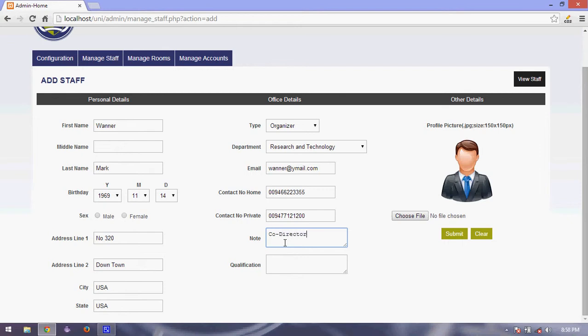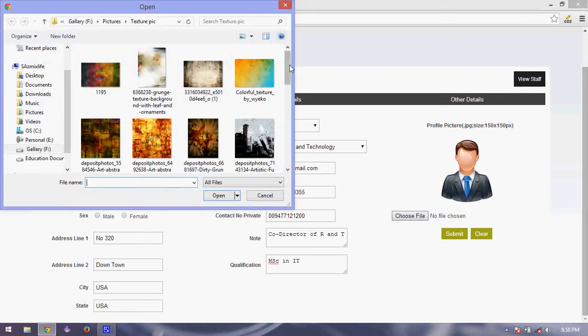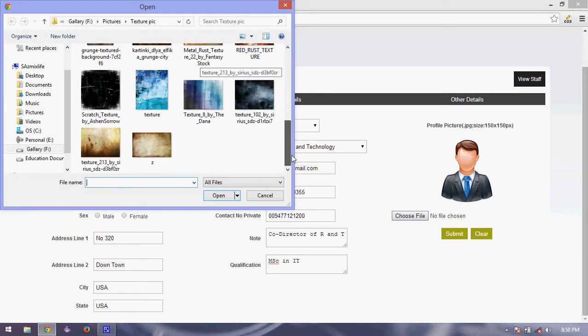Co-director of R&T. Qualification MSc in IT, just insert MSc in IT. Once I press choose file, I can select any of the files.